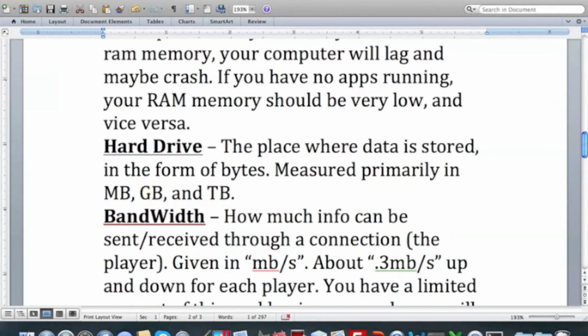So a lot of servers might have 4 or 5 terabytes worth in hard drive space because of the amount of info that they have to store. Most servers, they'll probably have just 1 terabyte. That's probably enough for Minecraft, but just so you know.